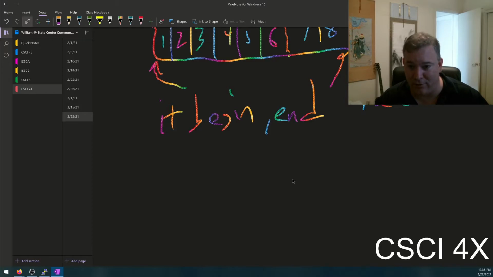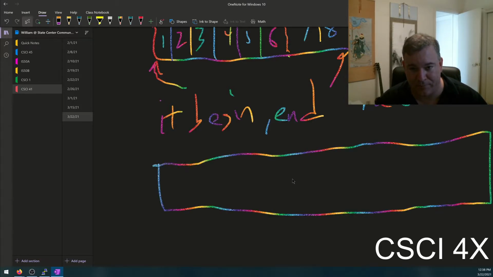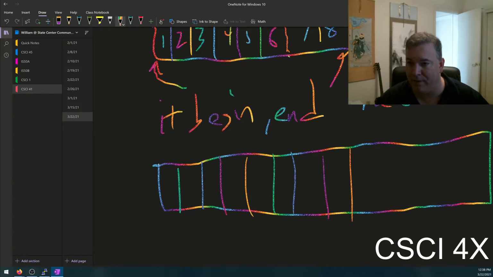So what happens, it'll call new, and new is going to return a chunk of memory twice as big as before. Not to scale, by the way. And then what? Then what? So it's going to new this chunk of memory down here. Then what?